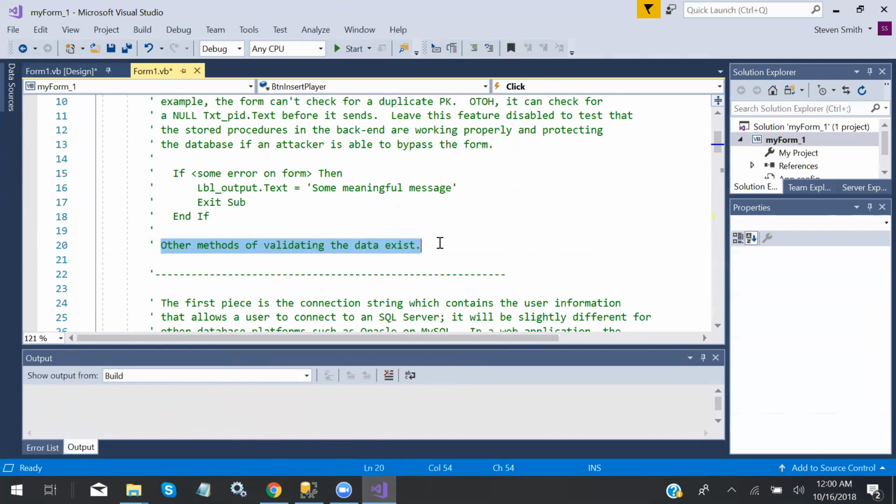Other methods of validating the data exist. So I was working with some ways that we could validate the data on the form. For example, if a field has to have a value, it's going in as a parameter and it doesn't have a value, I want it to have a value, I can check that. And I don't need to send it to the server and have the server check it.